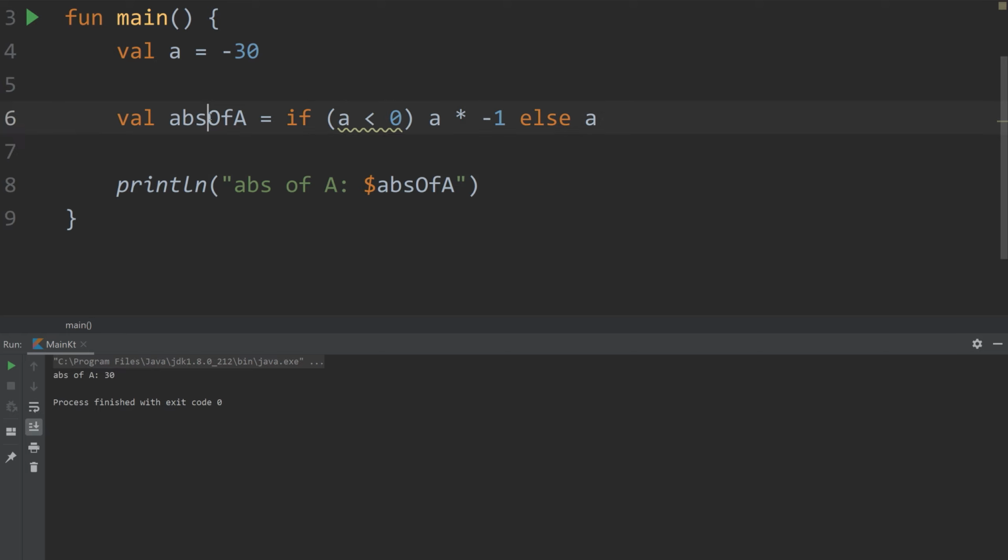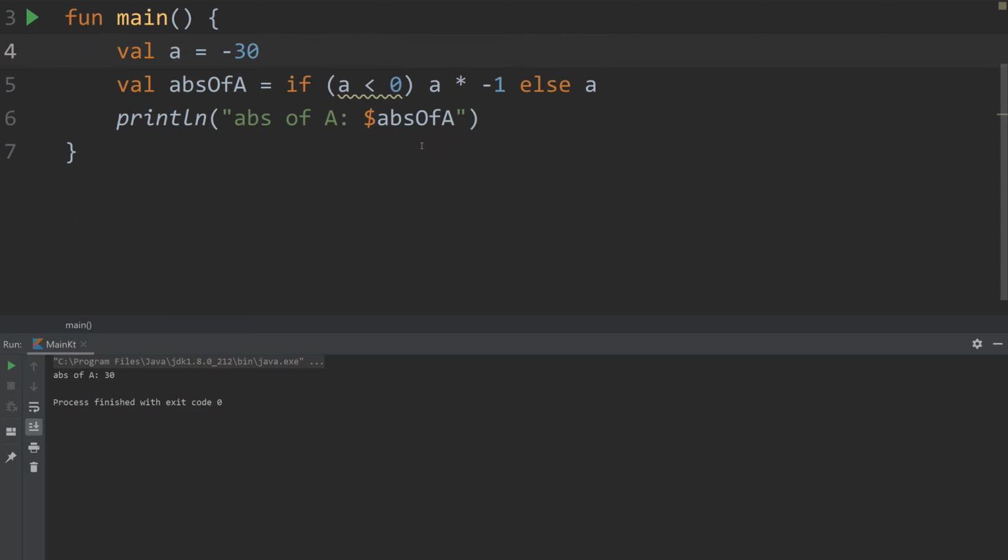So the way this reads off, the absolute value of a is equal to, if a is less than 0, the opposite of a. Otherwise, if it's positive, just the absolute value of a is equal to a. So there you go. That's an if statement. Now on to the when.